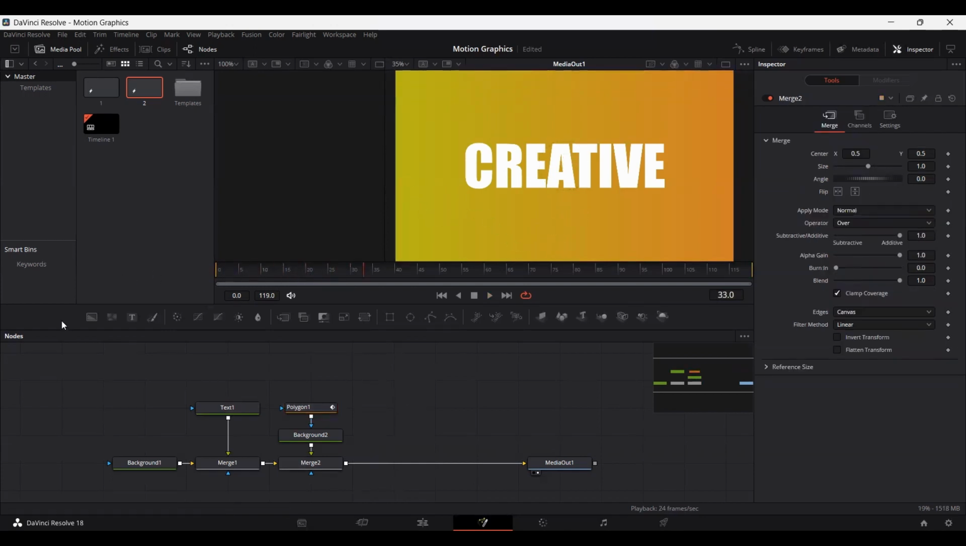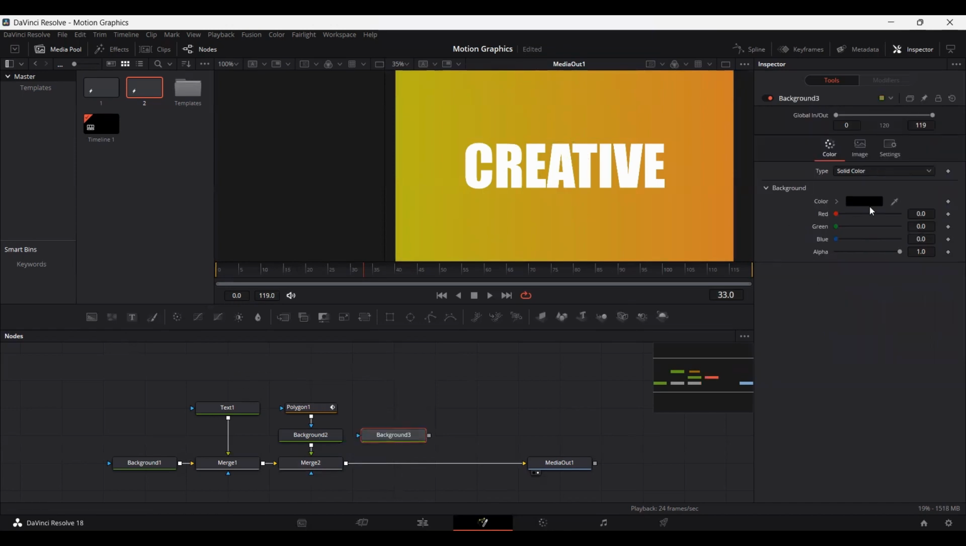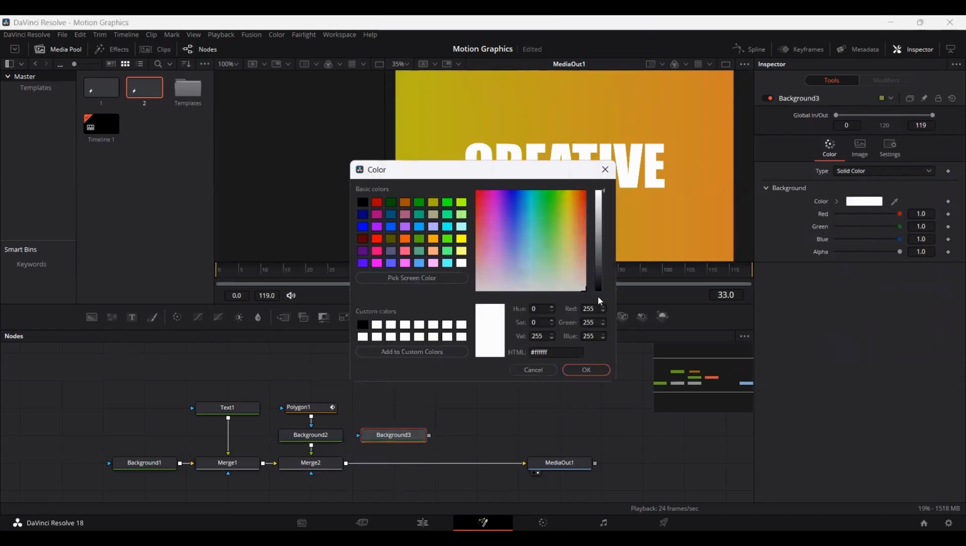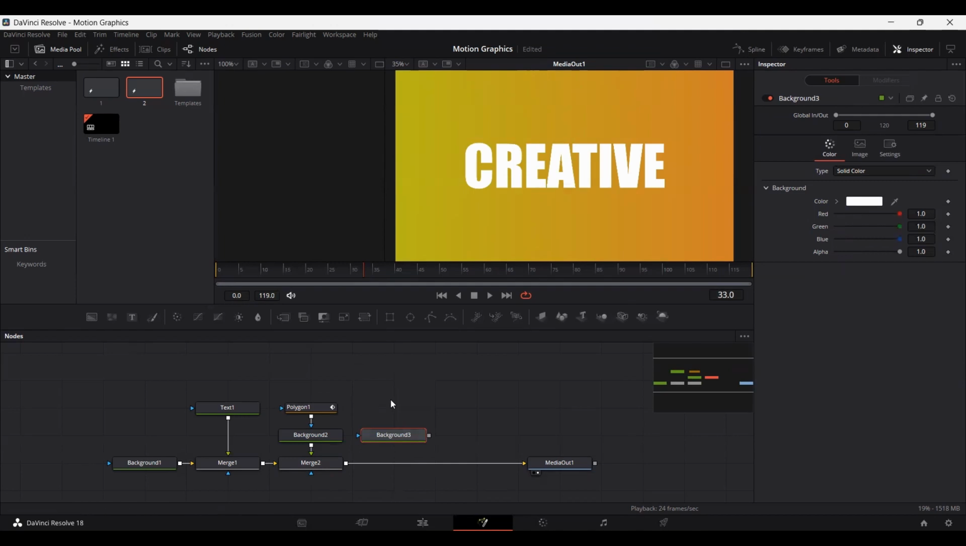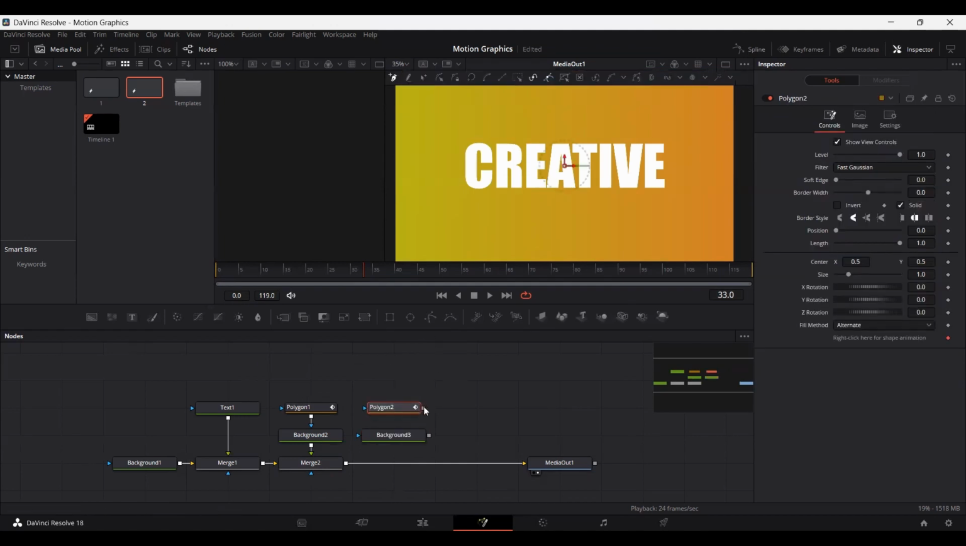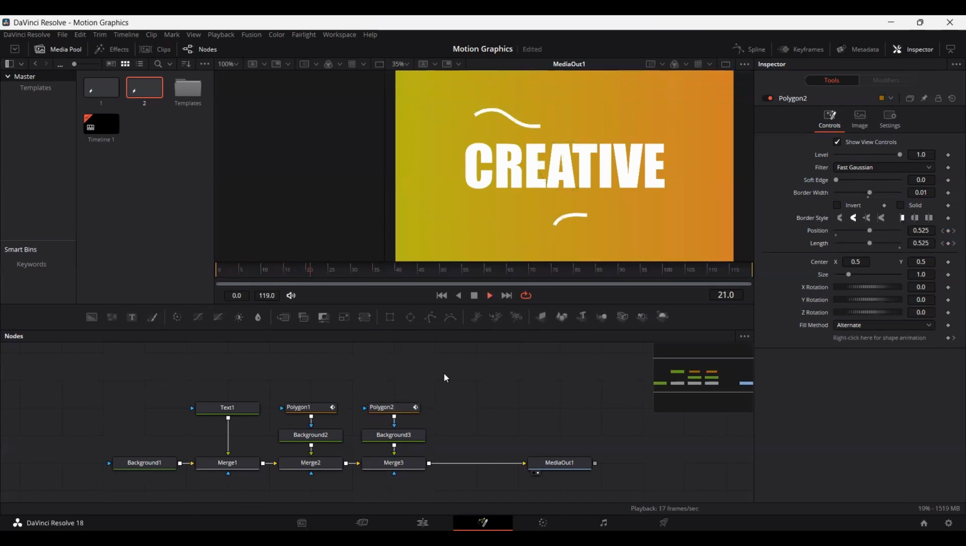All right, so we have this. Now let's go ahead and add another background. And we're going to do the same process, but this one will be over here. So let me just quickly go ahead and do this. You can follow along just like we did with the first one. Right, so here you can see it looks much better now.